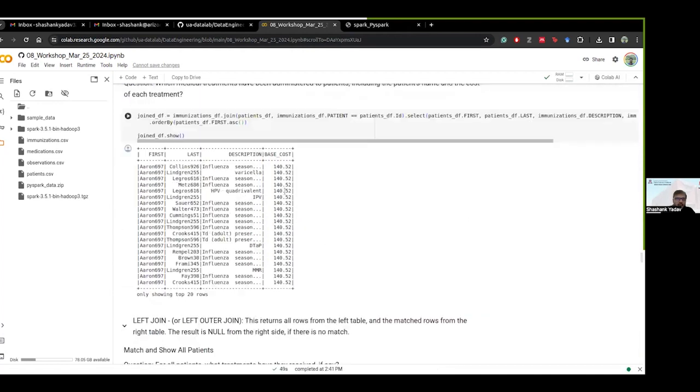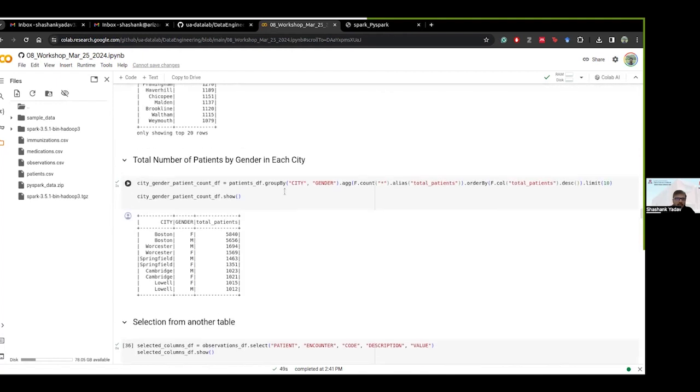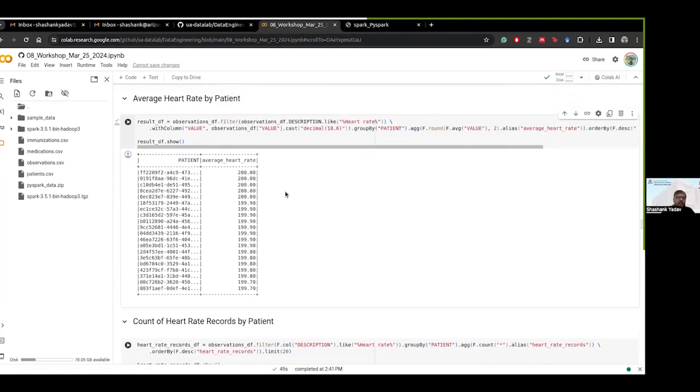Where did it run? Let me check. Yeah, I think it ran. So it's telling us, these are different patients, and then we have the average heart rate for different patients in descending order.